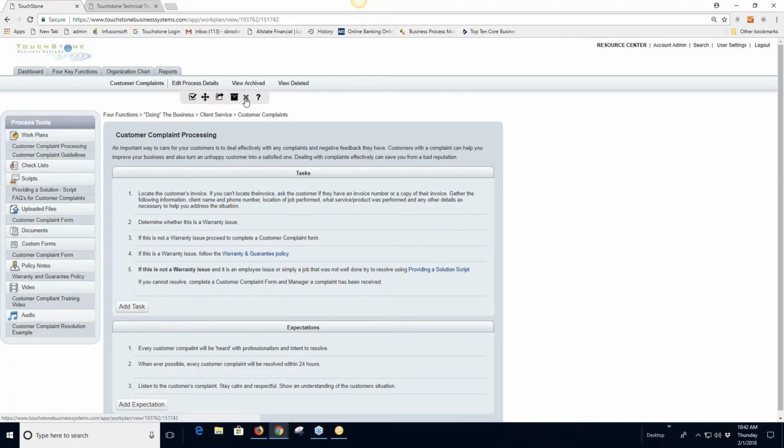This toolbar item here is delete. So if I click this, I'm not going to do it because I'm going to use this work plan, and say OK, then this work plan would be deleted. Only administrators can delete, by the way. So if you're set up as a regular user, you won't have the option to delete. Having said that, if something accidentally gets deleted, you go here to view deleted and you can restore it.